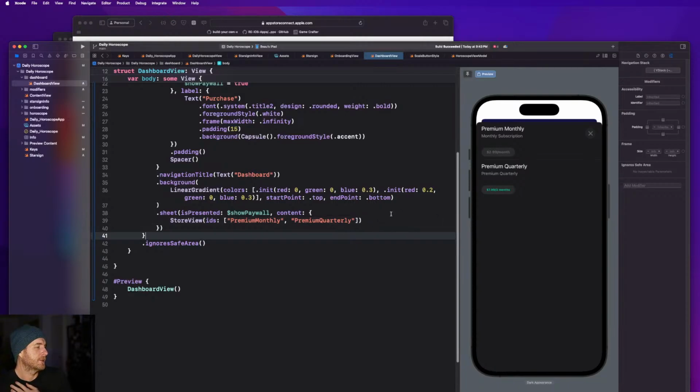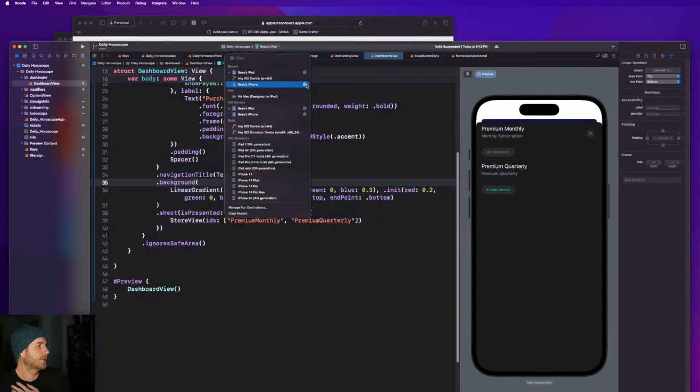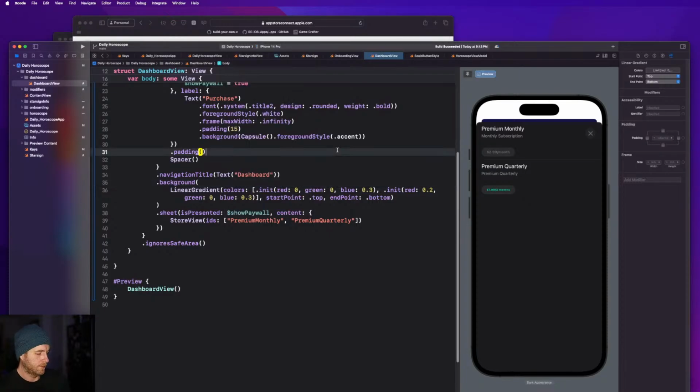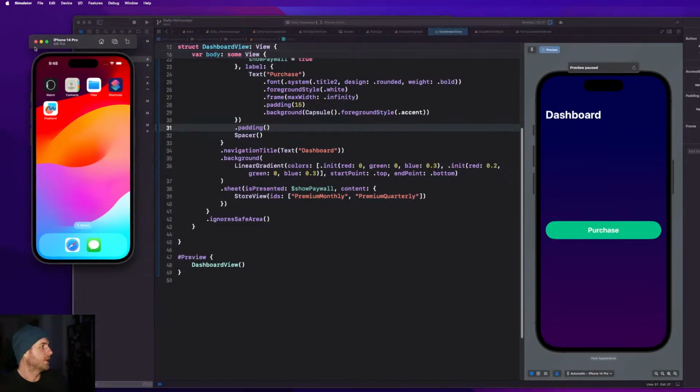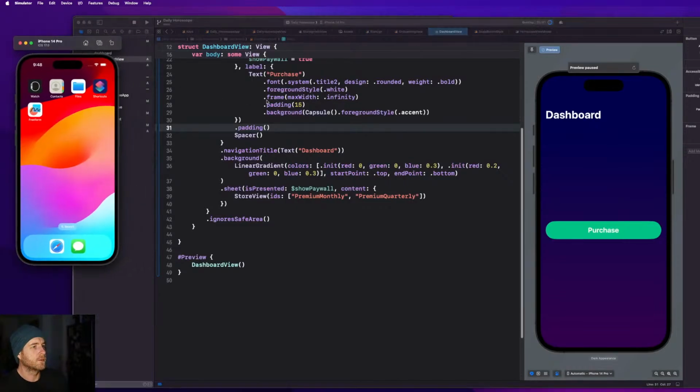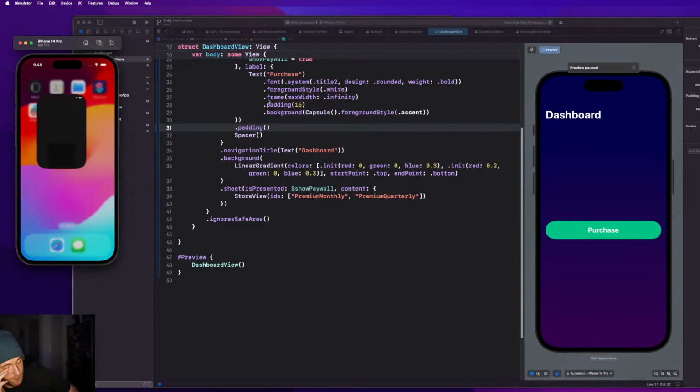I don't have access to this screen in the app yet. So if I run this app on the sim, gosh, which one is it? This one. And we build this and run this in the simulator. We won't have access to it. We'll have to launch the dashboard from somewhere else.